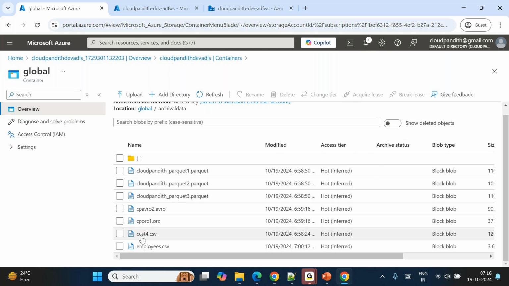This is how you should recover the file from the storage account in case you delete it. But you can only recover the file if you deleted it within the retention period. For example, if the retention period is 30 days and you deleted it 25 days back or 29 days back, you are able to recover it. Clear?